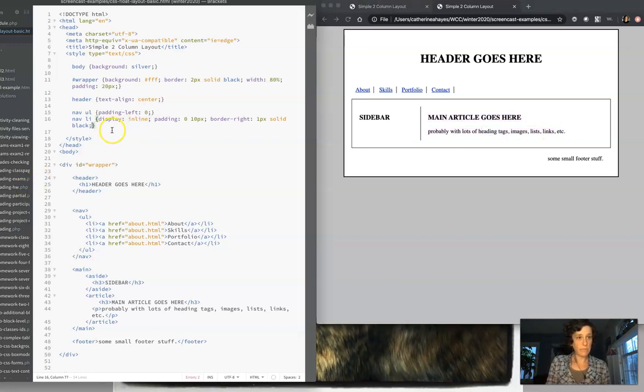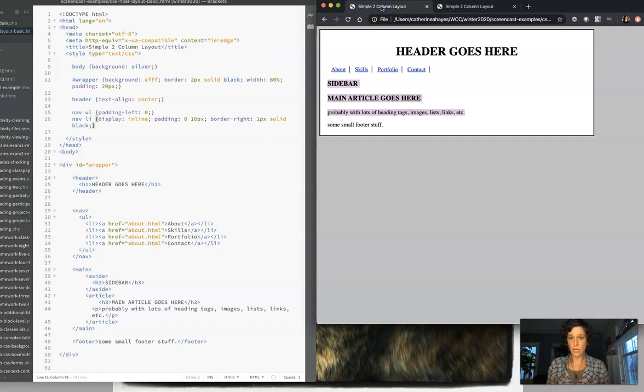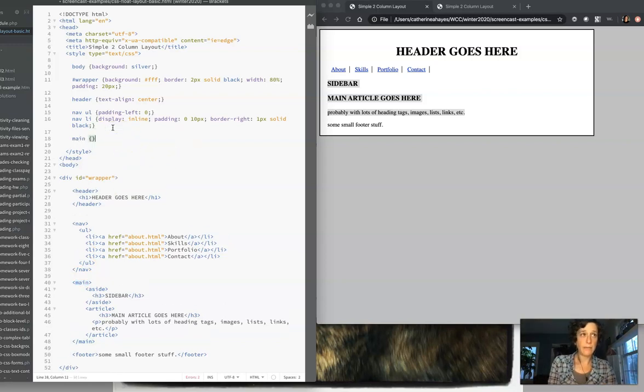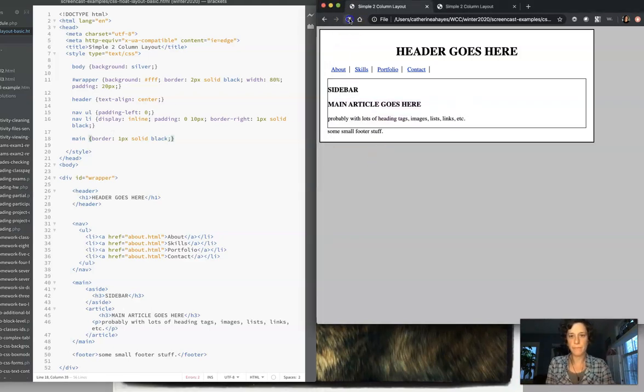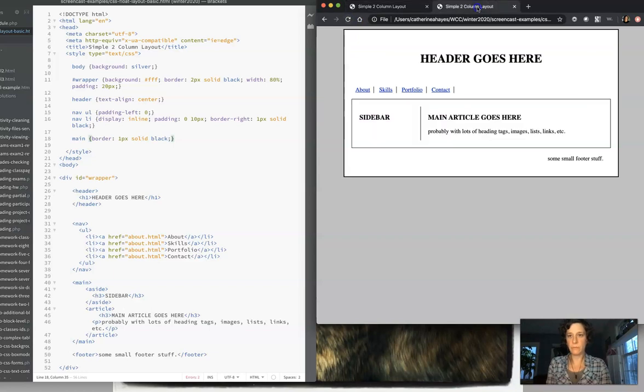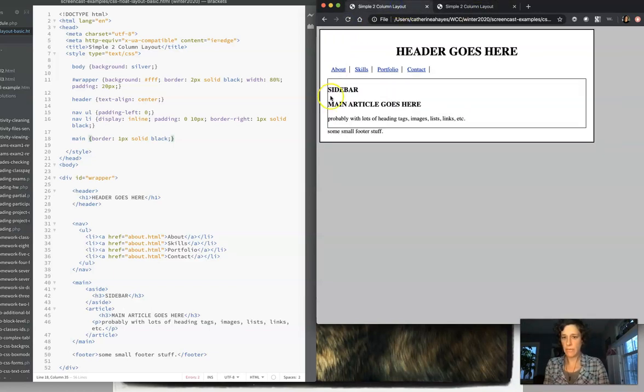Okay, so let's start with the main thing, which is targeting all of that content. So the containing element, the thing that contains all of this content. So that is going to be this main tag here. I'm going to target that and give it a border. Obviously, I'm just reusing a lot of the same styles here. 1 pixel width, solid border style black. So I've now contained all of my content.